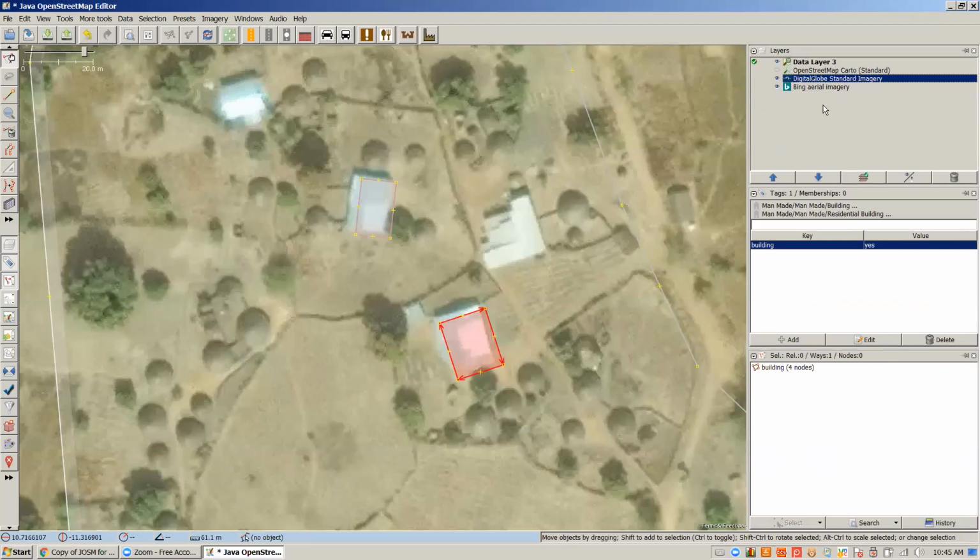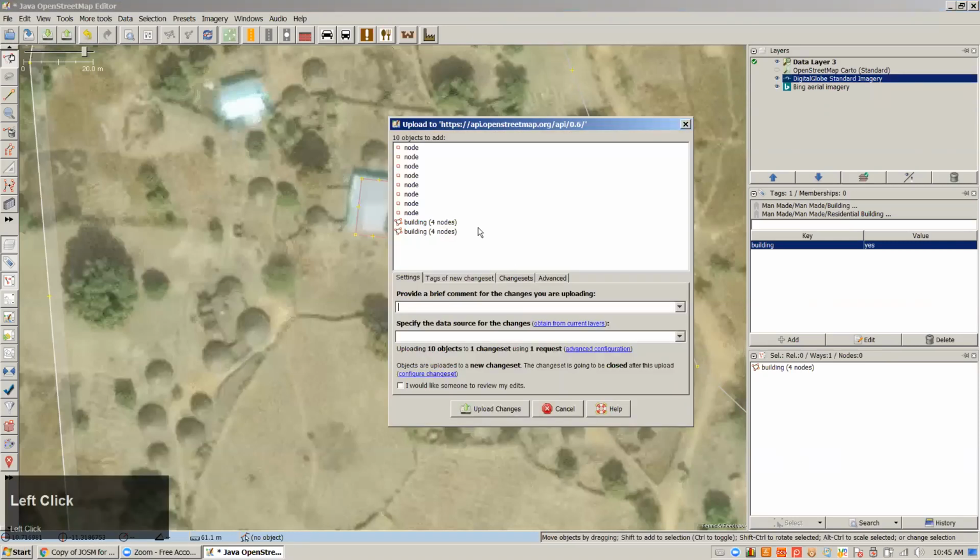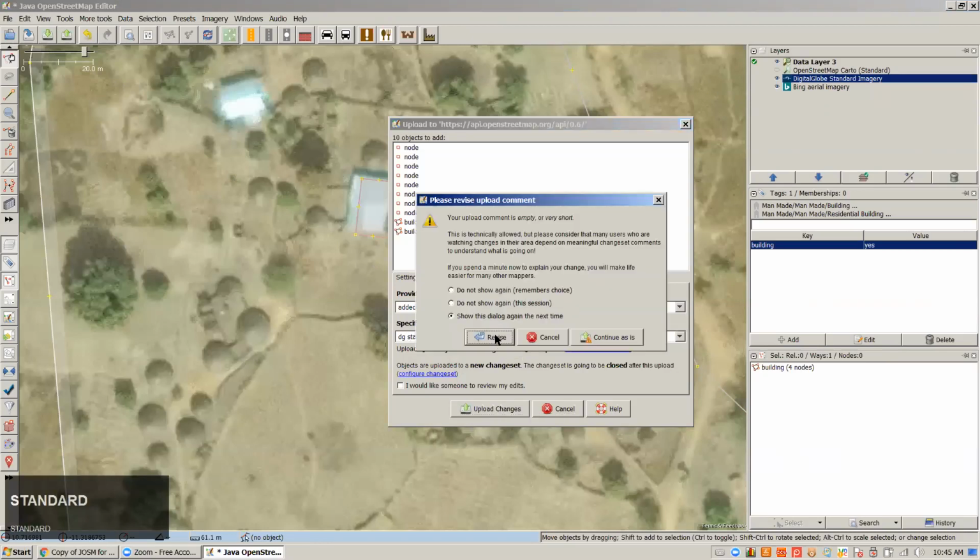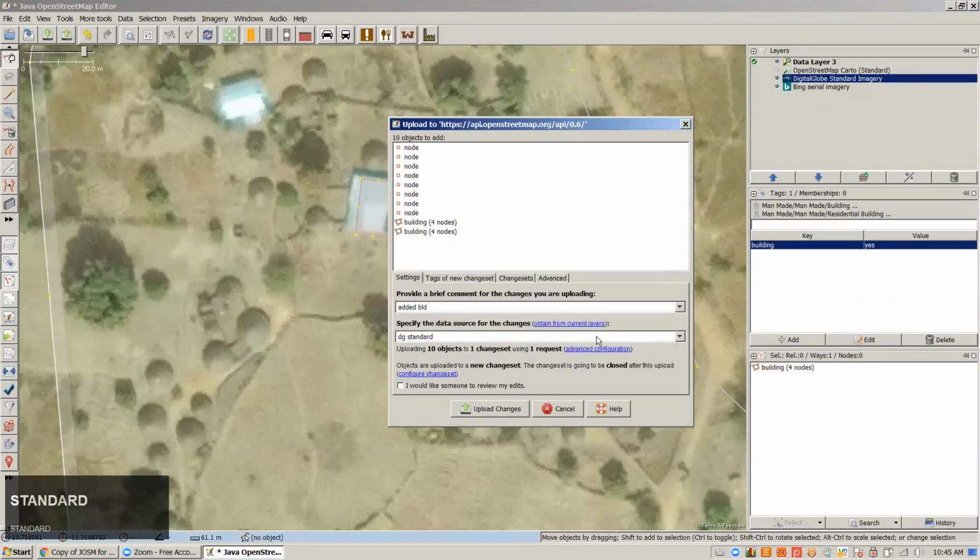So you'll always know the stuff on the bottom is imagery, and the stuff on the top is a data layer. This data layer is fine. You know what I mean? There's nothing wrong with this data layer, so I'm just going to upload it. Tells me what I did. I have to have a comment. This was DG standard. I'm not going to revise it. I'm just going to continue as is.